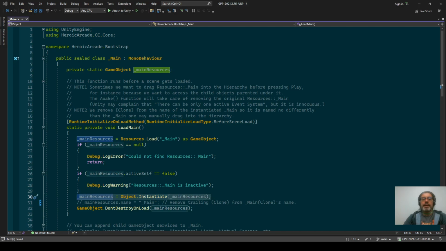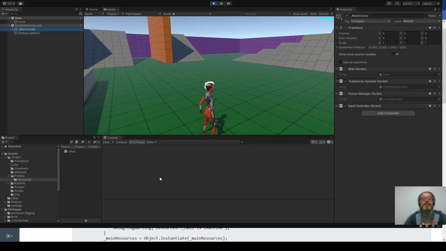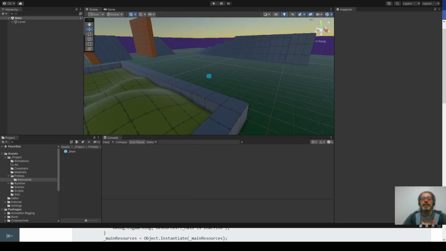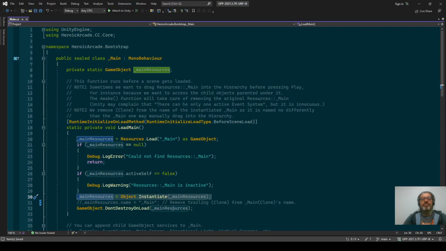But notice one thing. The name is not main in the hierarchy. It is main (Clone). That's because we are creating it with this instantiate function, right? So when you instantiate something this way, let's say you are instantiating _main, it doesn't create _main, it creates _main (Clone), okay?